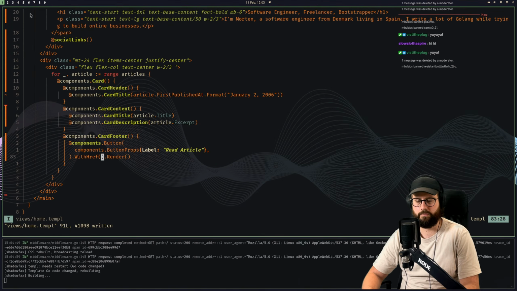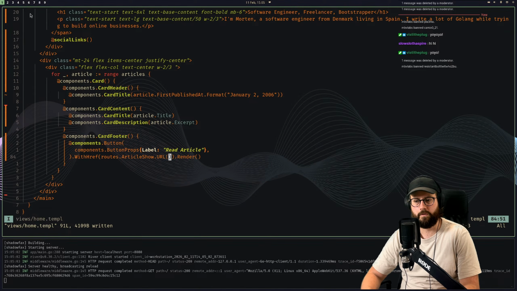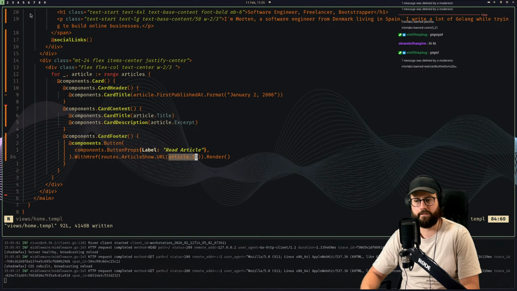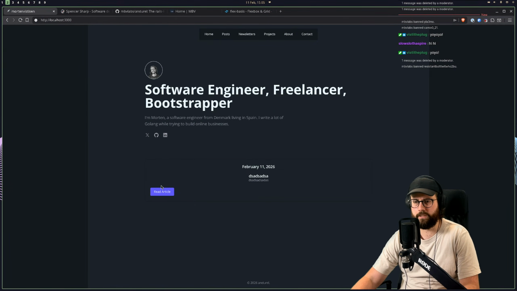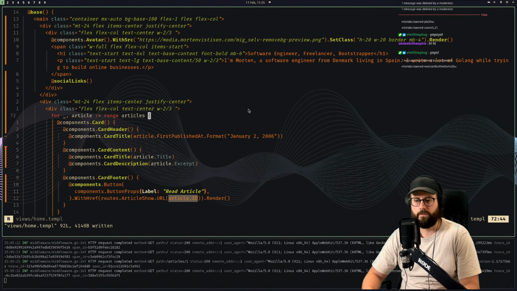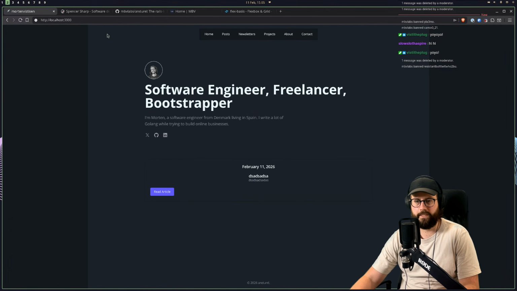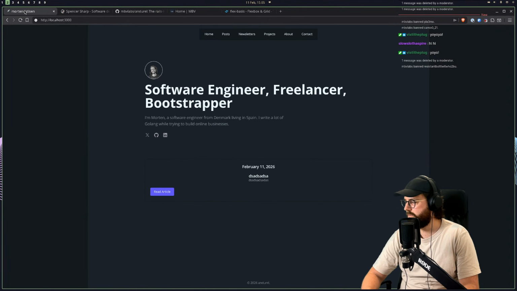And the href is gonna be routes article show, which right now takes the ID, but we're gonna change this to use the slug. But right now, if I just click read article, we get to the article details. Not necessarily correct, but it works, right? And should we make this primary or just make it outline? I think just make outline. Yeah.